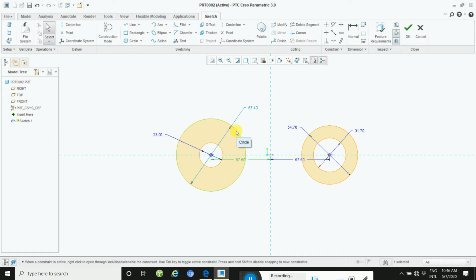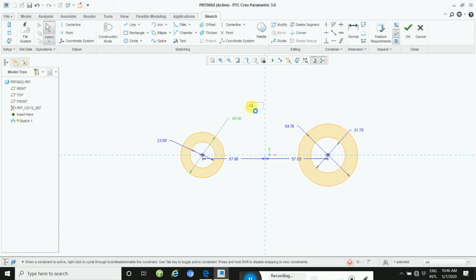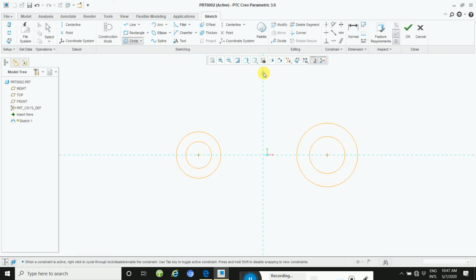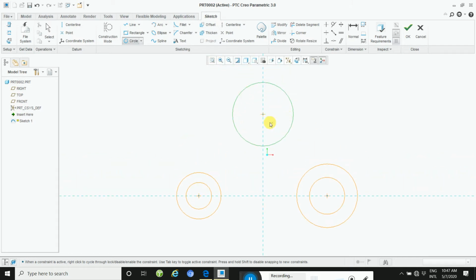And then take this circle approximately 40. Okay, it's fine. The inside drawing is not given, so take it as per your concern. So draw another circle here, dump it. And then draw.